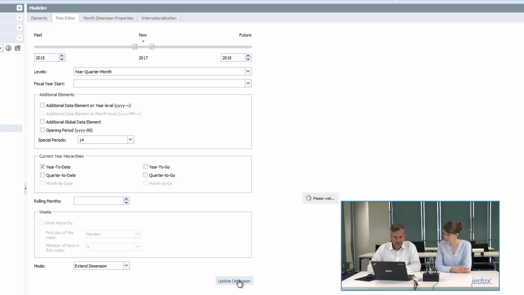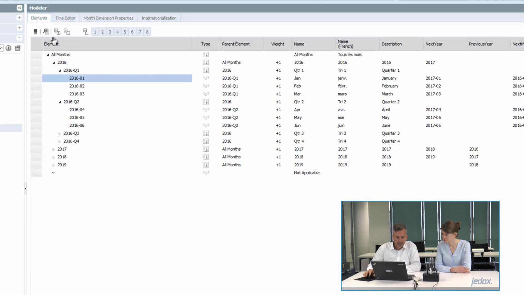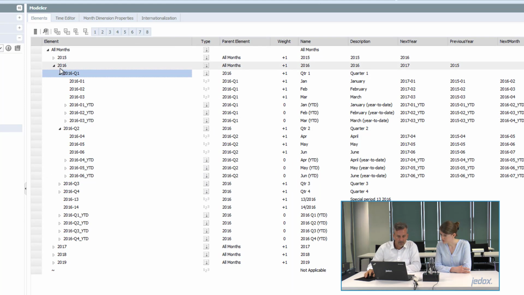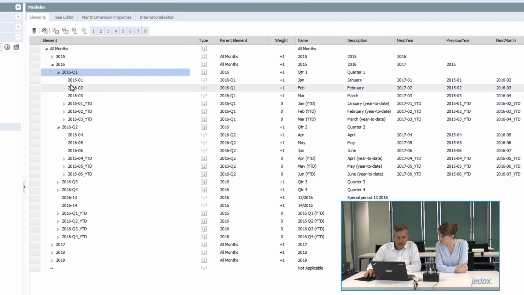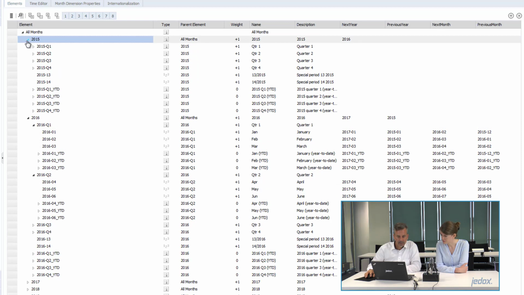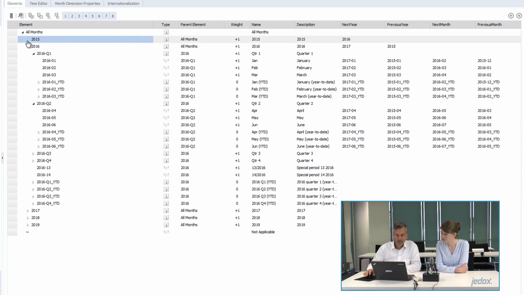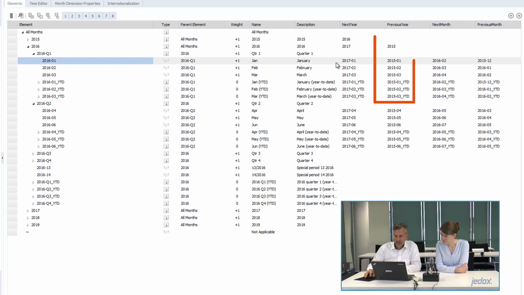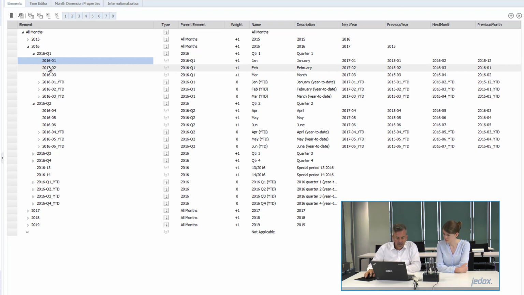We update the dimension, and let's take a look. It's ready, successful, and there we go. We got a new version now, so it's not destroyed. We have the new year, the additional year has been added here. So even if we don't use this year for our data, the previous year, next month, previous month information for 2016 are now correct. And we have year-to-date cumulation here.